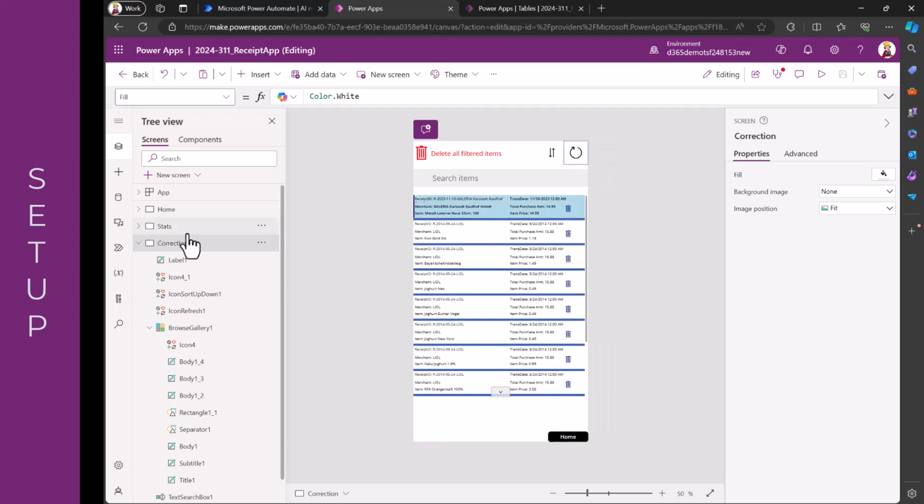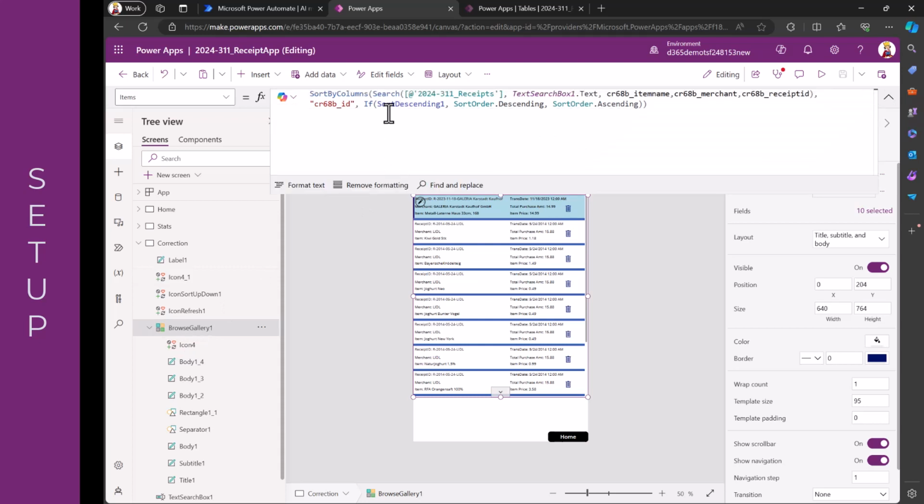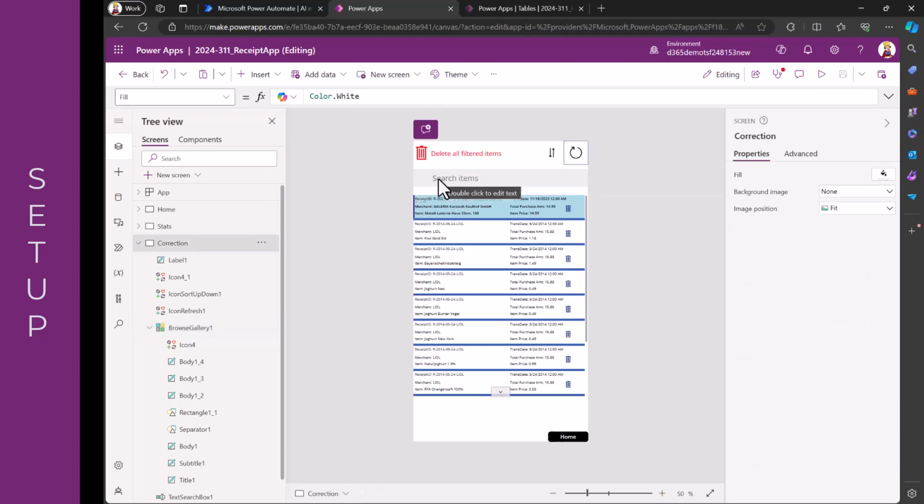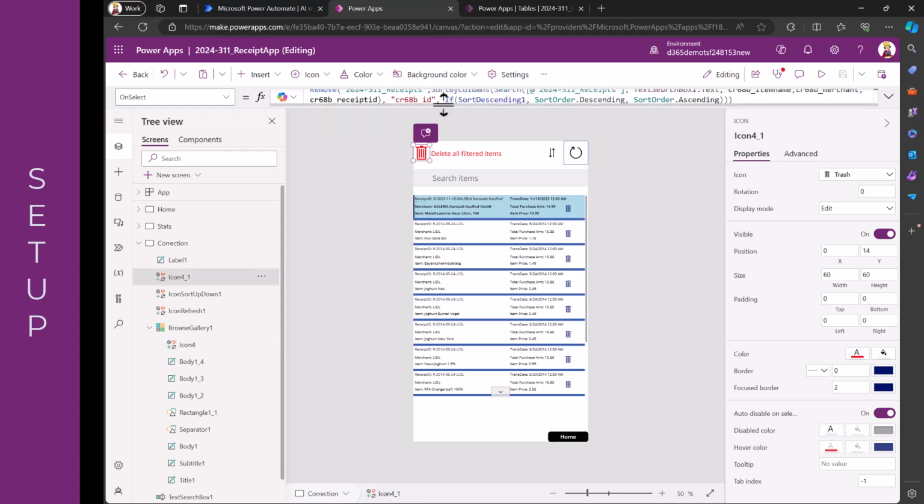Again, here we have a gallery. That's the browse gallery that I use. It's basically pretty standard. I sort it by column and so on. And have here a search box that allows me to search. And of course, here is a delete button that deletes an individual item. But if you come here and want to delete everything from Lidl or something, I added this one here on top. And what I did is the following.